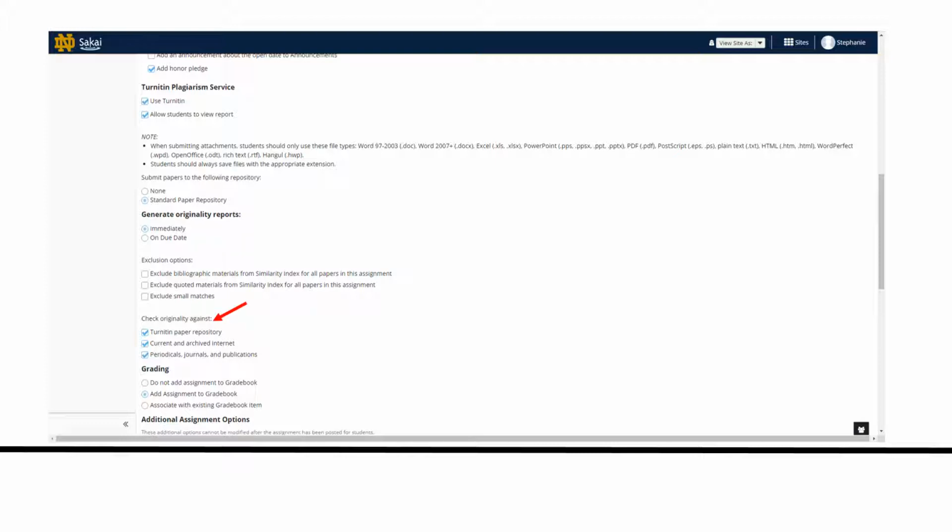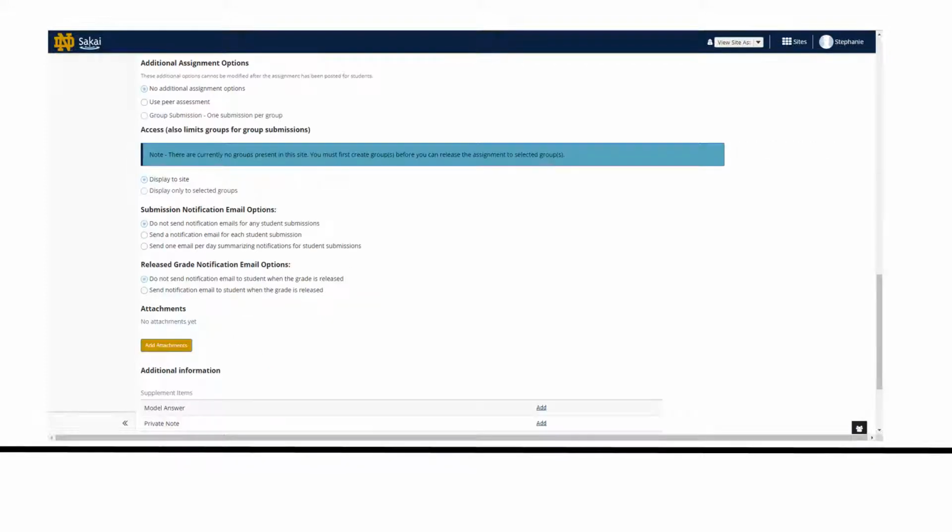Next, you can choose to compare the submitted paper to the Turnitin paper repository, current and archived internet sources, and periodicals, journals, and publications. Then you can choose to add the assignment to the Sakai gradebook. You can choose to add additional assignment options if you like. These options lie within Sakai, however, not Turnitin. You can also choose to display the site to students so they can see the assignment.